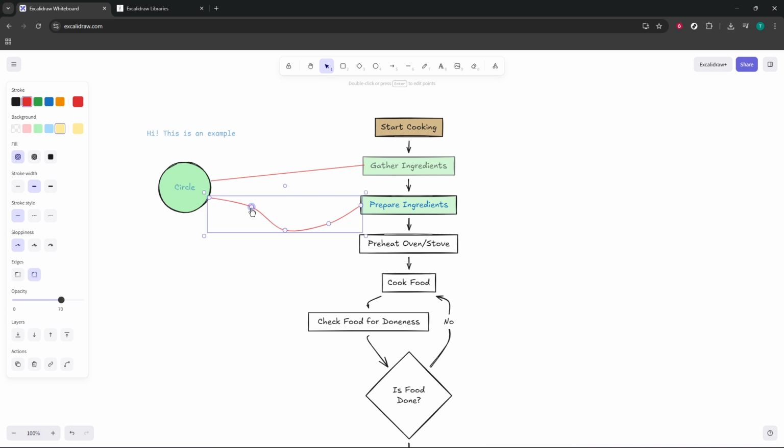Open Excalidraw, choose the Line tool, draw your straight line, enter edit mode, and drag the middle handle to bend it into a smooth, controlled curve. Practice a few times and you'll be creating clean, elegant curves in seconds.